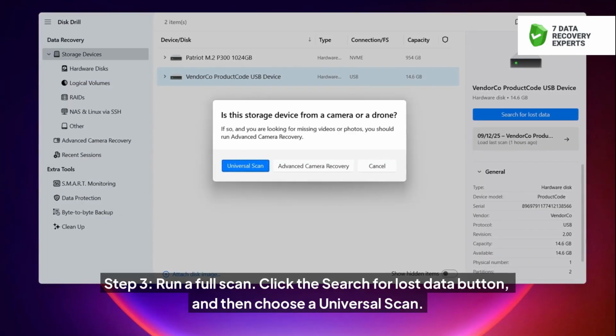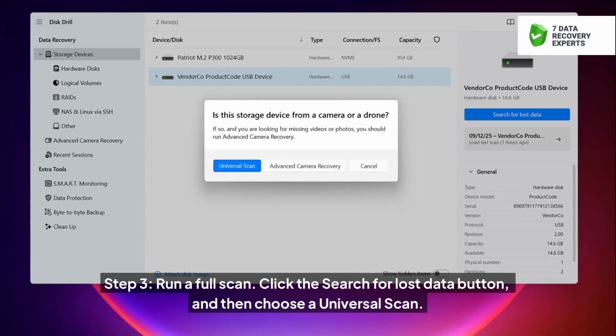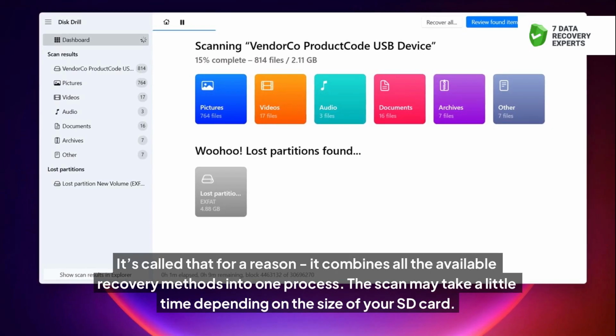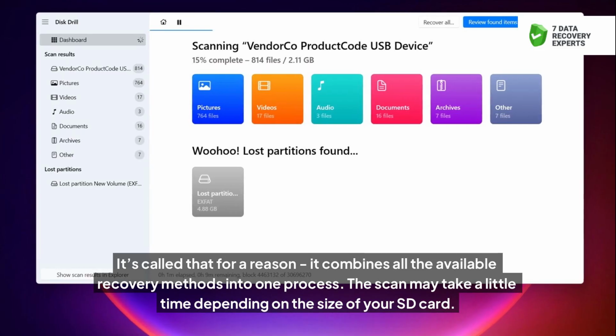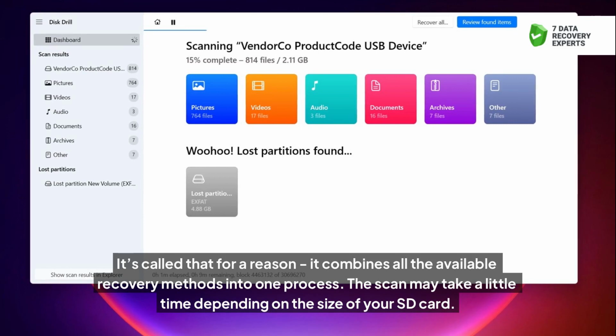Step 3. Run a full scan. Click the Search for Lost Data button, and then choose a universal scan. It's called that for a reason. It combines all the available recovery methods into one process. The scan may take a little time depending on the size of your SD card.